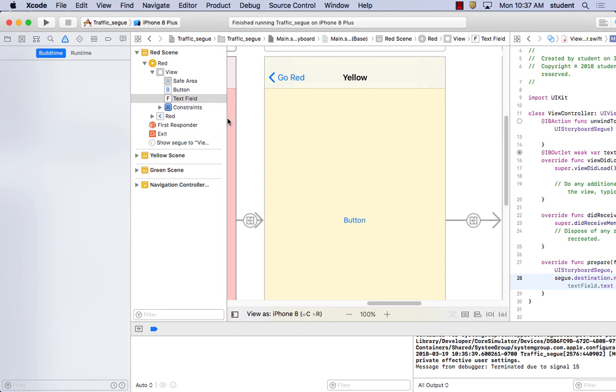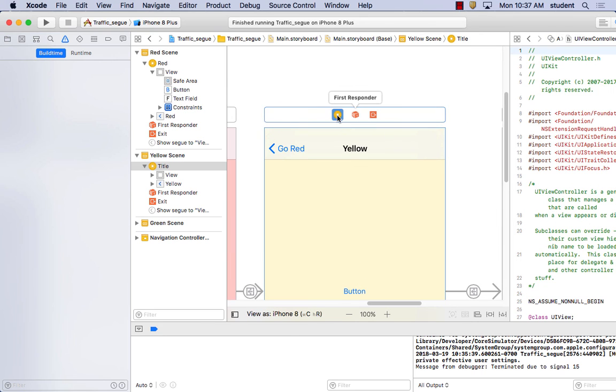So if you continue with this, they talk about programming segues with button pushing, and then they talk about using the entry point for doing things. And so the entry point is this one, right here.